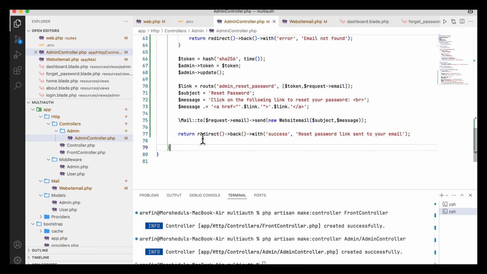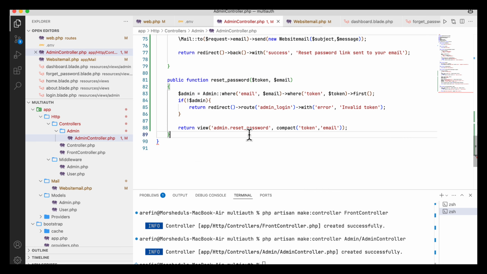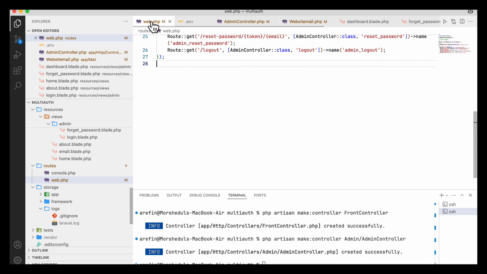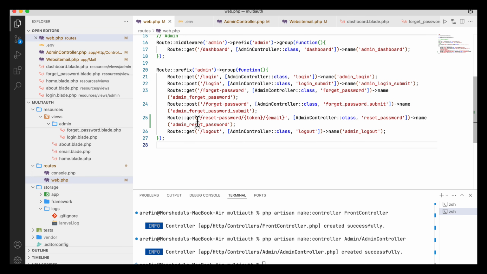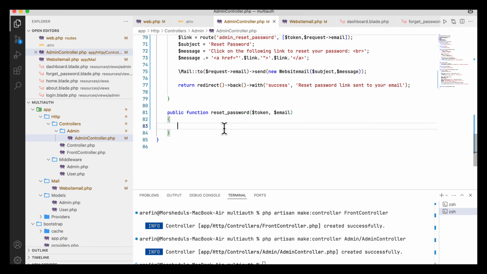So if you just write here public function reset password. Token and email will be here also, and I am going to remove it for now. So there will be two parameters, token and email, because you see in my web.php I call the reset password with one token and another one email. If I now refresh, there is nothing because I did not create the page yet. For example, return view admin reset password, here I did not put anything yet.